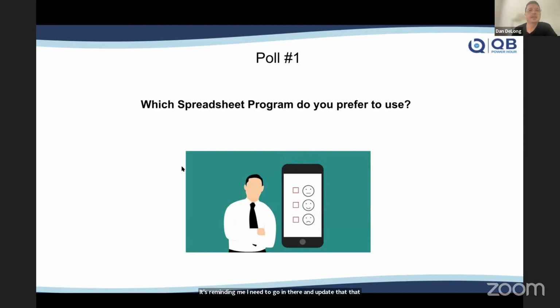No worries. So we'll go ahead and launch off today with our first poll. Which spreadsheet program do you prefer to use? Do you prefer Excel, Google Sheets, or maybe you just don't even use it at all?